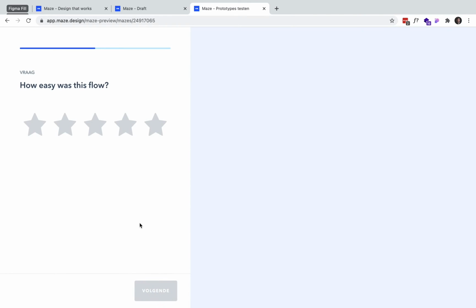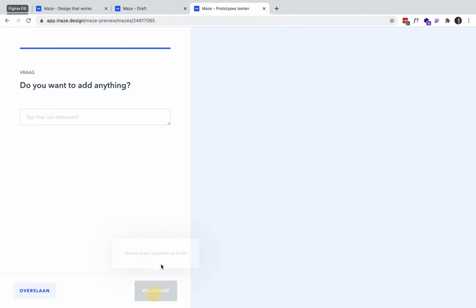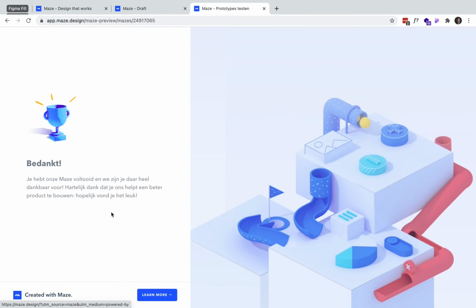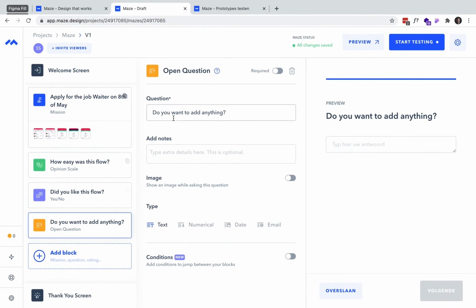If we go to the next question, here they ask us how easy was the flow. We're going to give it 5 stars. Did you like this flow? Yes. Do you want to add anything? Nope. I can just leave it blank like this. And then we have succeeded this maze test. So this is really cool. You can set a lot of stuff over here.